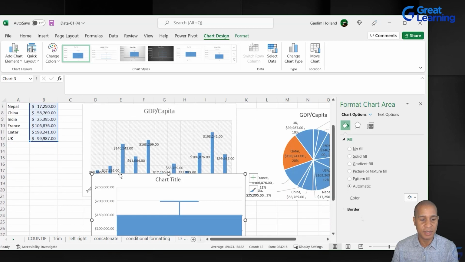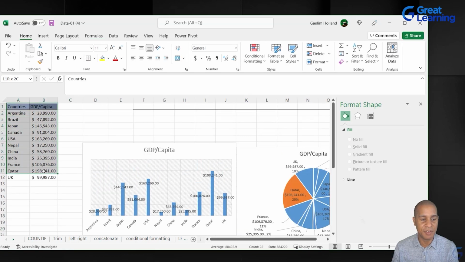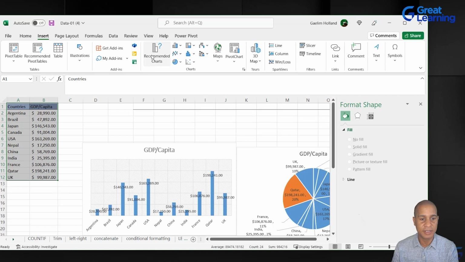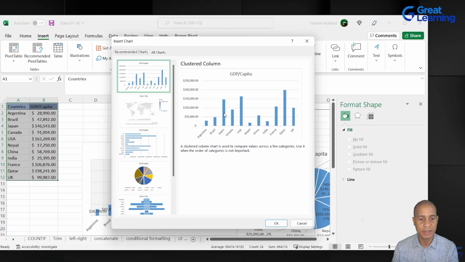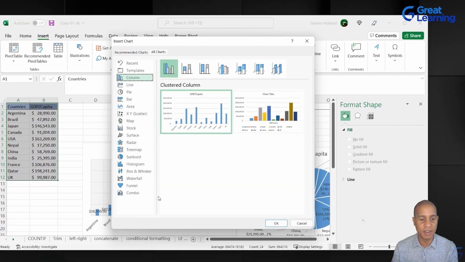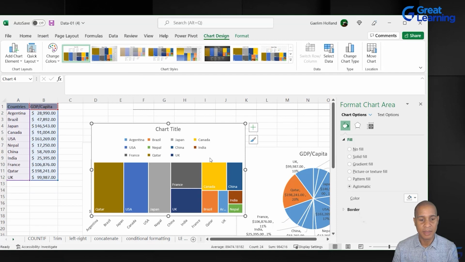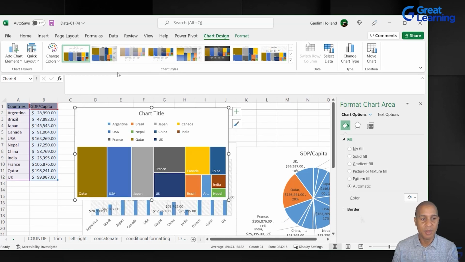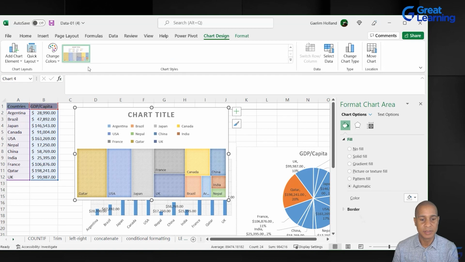Also, we can use a tree map. So if I highlight both of these and I go to Insert and I do Recommended Charts, if I look at everything, I can go to All Charts. And then once you go to All Charts, you will see Tree Map. And then you can click that, hit OK. And now you have a tree map. We can change the different stylings here from the top chart design style. And I'm going to leave that there.